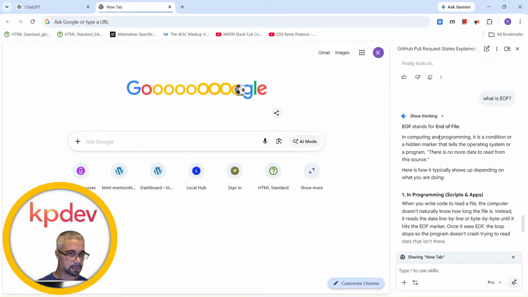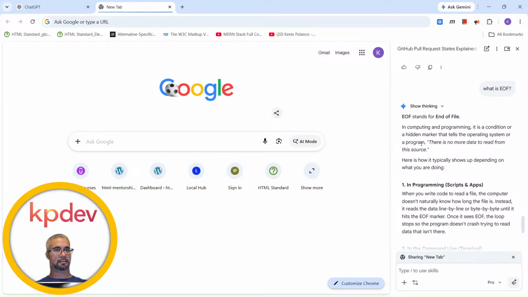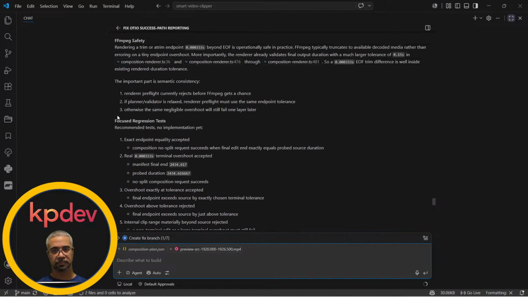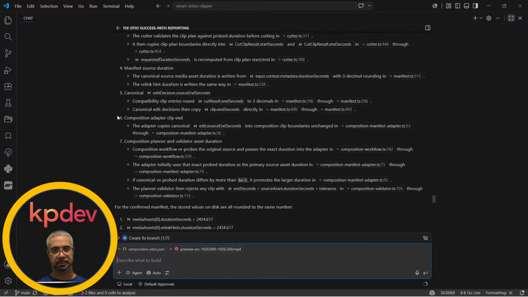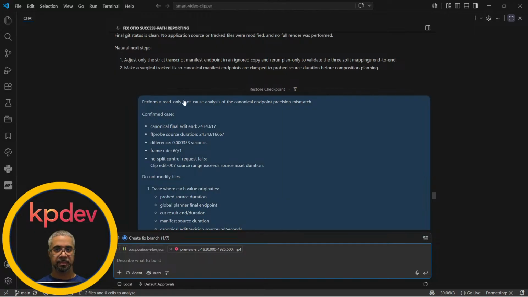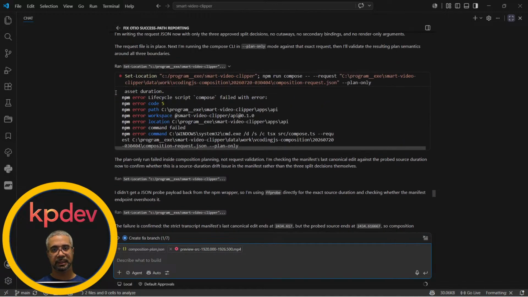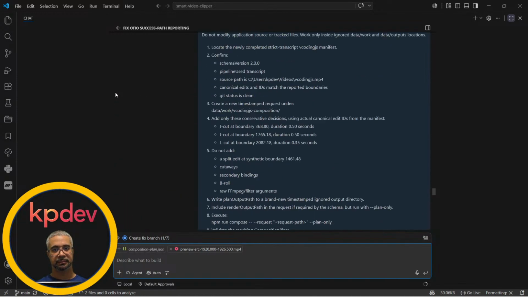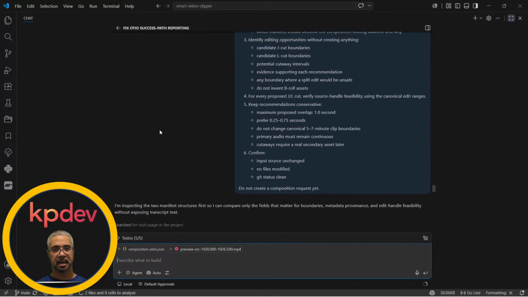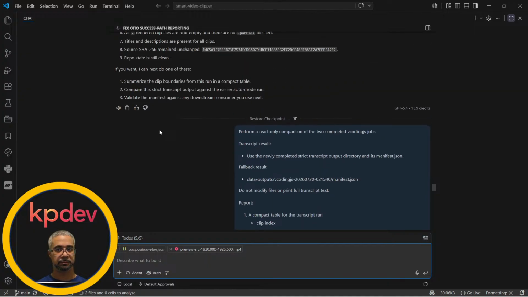Here's typically, okay, and the file. So the next prompt, what did we do in the next prompt? Perform a read-only root cause analysis of the canonical endpoint position mismatch. So it's doing a lot of error checking right now. Okay, so this is probably not going to help us find our last milestone.